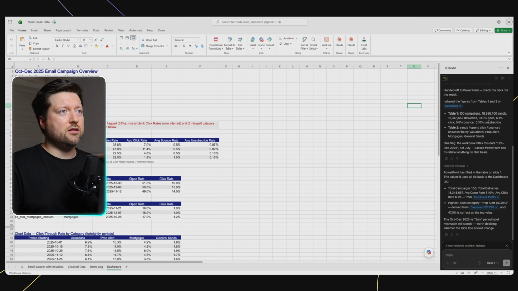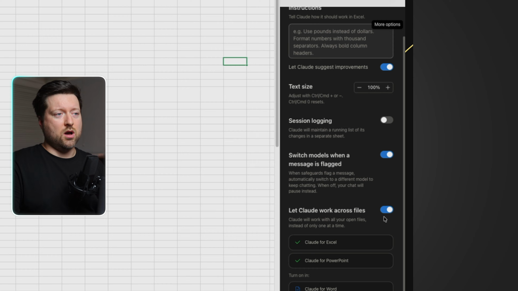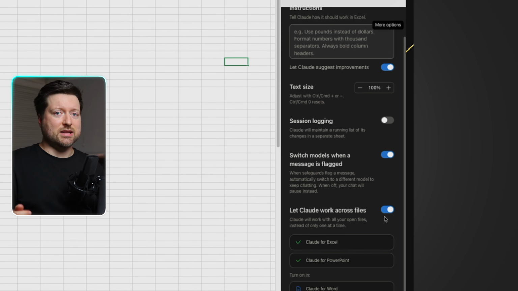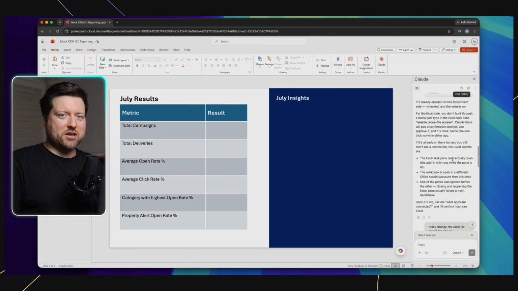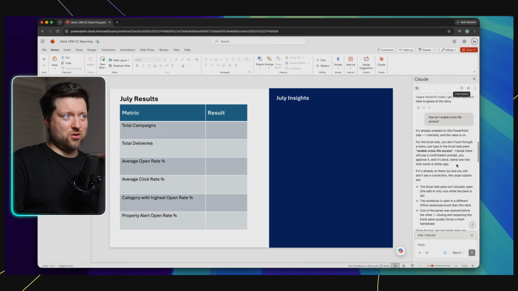Here in Excel, I've got the Claude chat window open. If I go to settings and toggle on "let Claude work across files", that essentially gives it visibility to the same conversation across the apps, and is how we're going to send data from Excel over to PowerPoint. It was a bit strange when I first got started. Initially, PowerPoint couldn't see my Excel workbook, but my Excel workbook, when I prompted it, could say that it could see this PowerPoint document. I was essentially telling Claude this in PowerPoint.